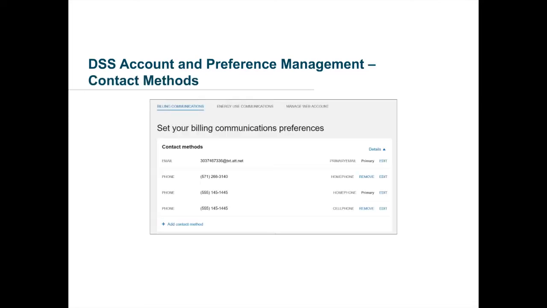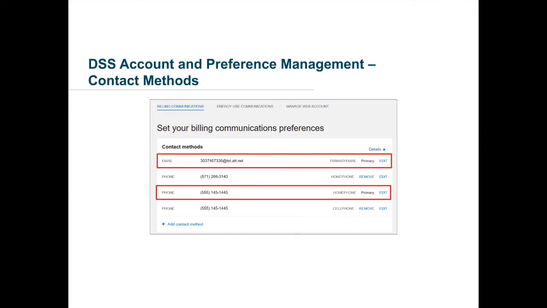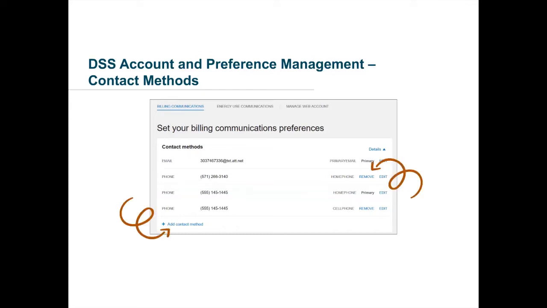On the Billing Communications tab, customers can set up contact methods to define delivery methods for billing communications and alerts. A minimum of one primary phone and one primary email contact method is required for a utility account. The primary contact methods cannot be deleted, but can be modified. Customers can add or remove additional contact methods at any time.